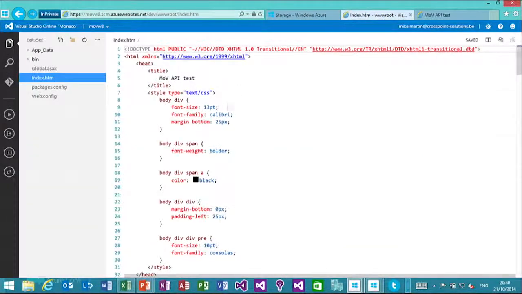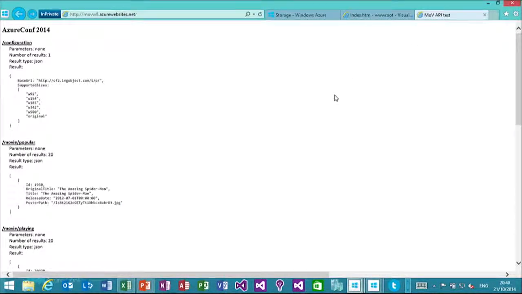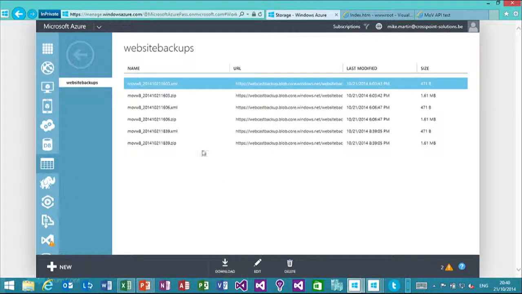Yeah, I'm going to change the year in here. I'm already looking forward to Azure Conf 2015. As you can see, if I do a refresh here, it will immediately change because that's the power of Visual Studio Online. Yeah, I just made an error. I just want to make sure that I restore my website.